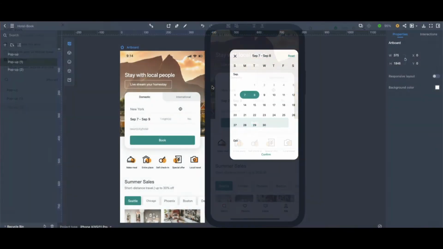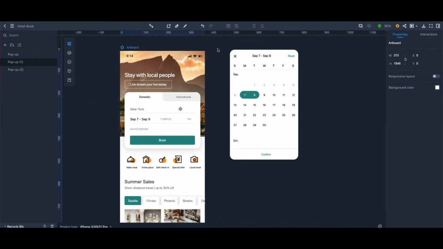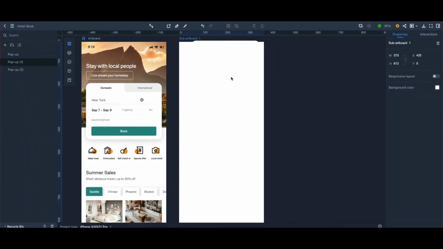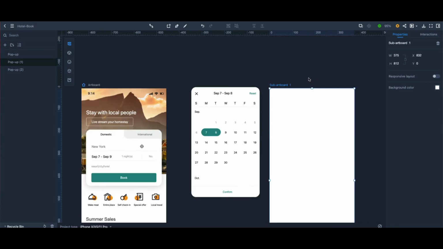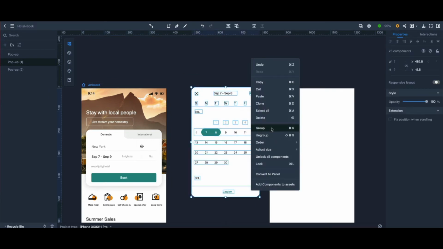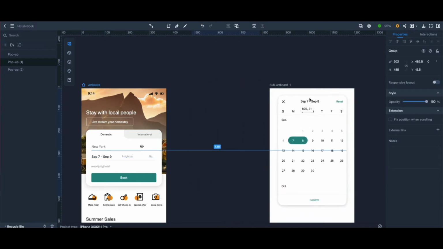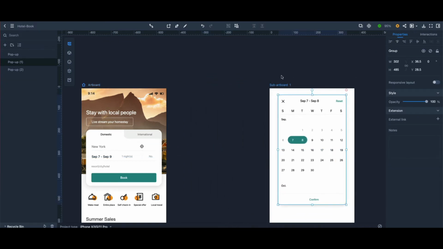Let's see how you can fix all of these problems by using a sub-artboard to create an interactive pop-up. Press this button here and make a sub-artboard. Again, let's group the content and drag the pop-up content into the sub-artboard. Then adjust it how you like.